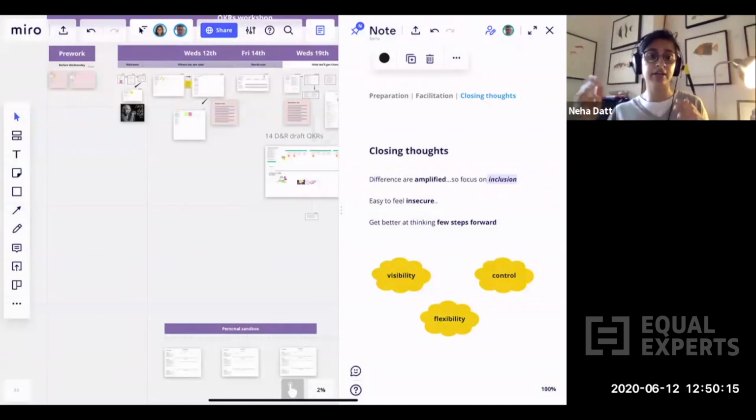Absolutely. And that actually quite nicely leads to our closing thoughts. Our first point is that difference is amplified when we work remotely versus in person. So we need to focus on inclusion. In every aspect of what we do, we need to be as inclusive as possible. And as Dave said, one person's remote, everyone's remote.